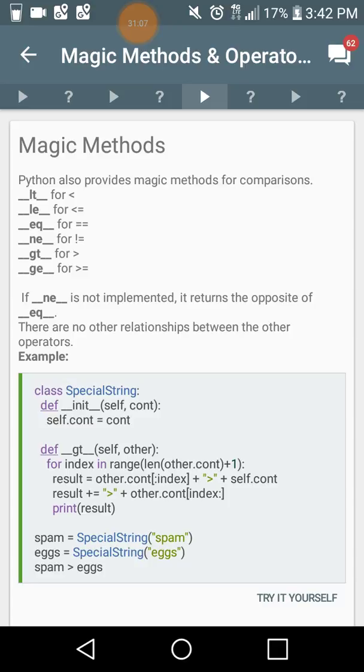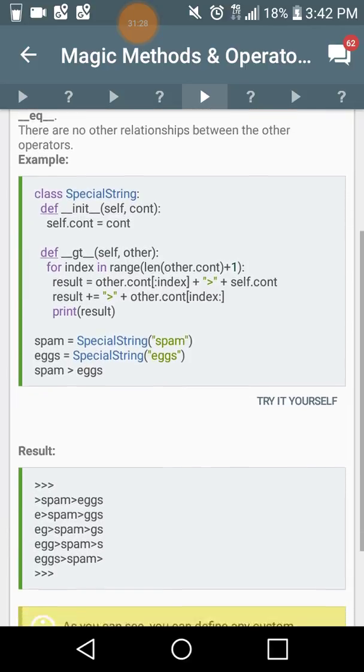If double underscore NE double underscore is not implemented, it returns the opposite of double underscore EQ double underscore. So the NE stands for not equal. If it's not implemented, it returns the opposite of the equal. There are no other relationships between the other operators. Here's the example they're showing.